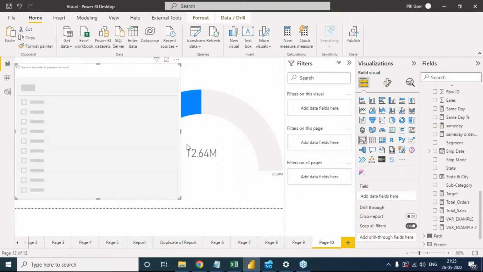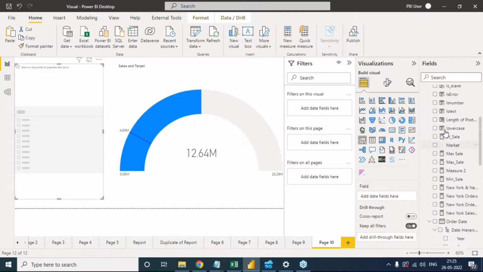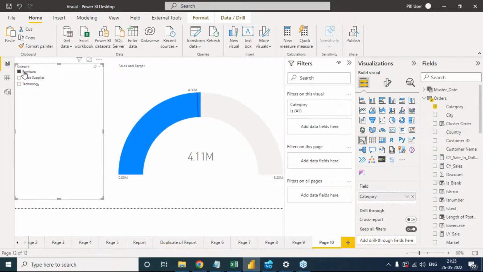Let's bring a slicer here, and in the slicer we'll add some categories. Okay, now you see for furniture, I did some better job, right? I am beyond the target. In office supplies, no, I'm yet to achieve my target. In technology, yes, I achieved my target.